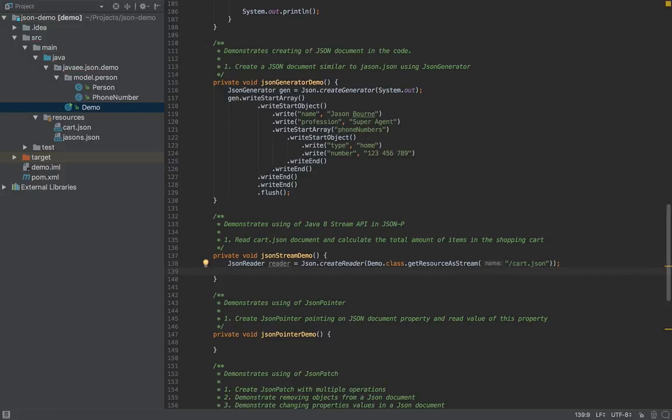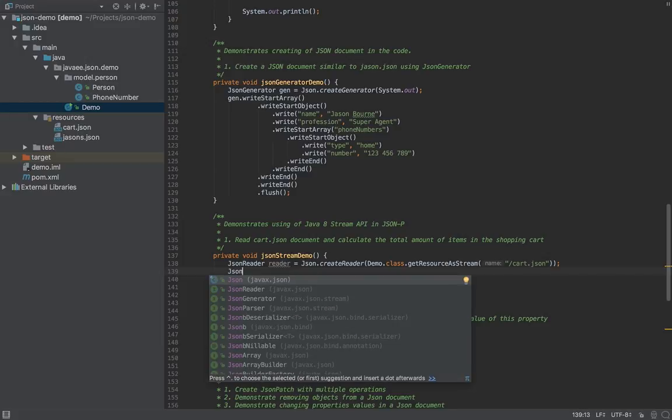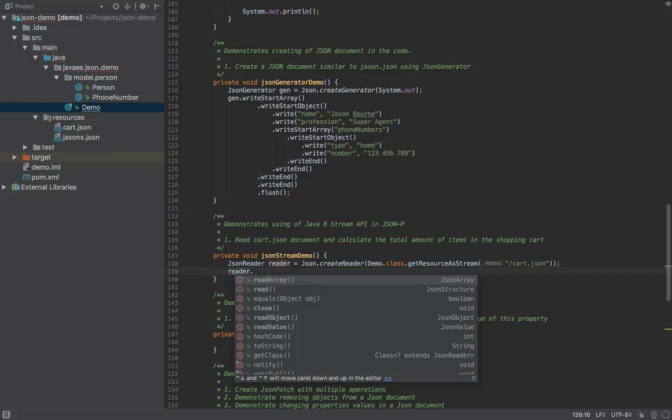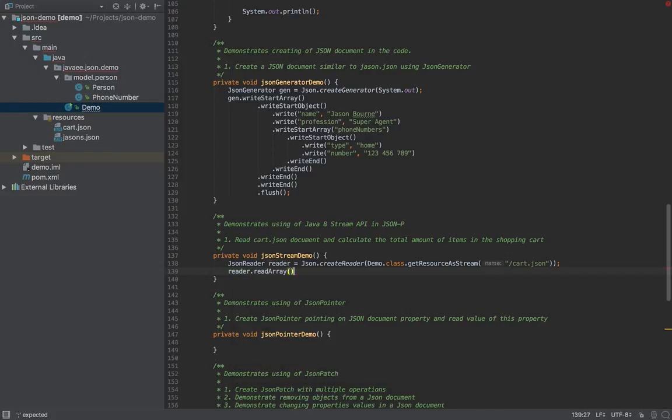Okay. Now we need to read everything to a JSON array because it's an array. No, actually, do it the other way around, because I need to demonstrate the streaming API. So let's just use the reader here. We need to read the array, right? Like that. And that read array has a method called stream. So get array stream.